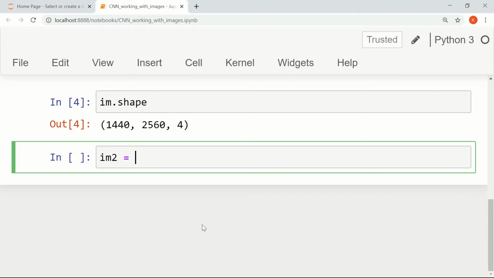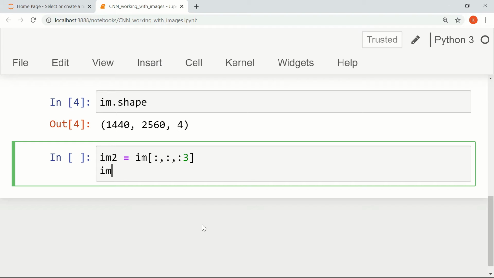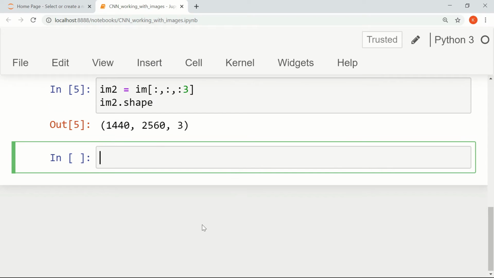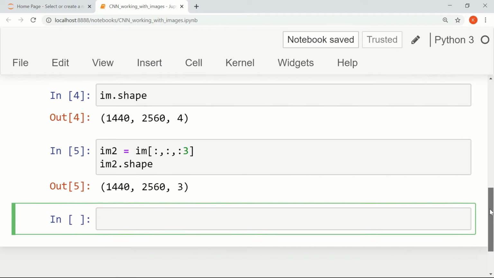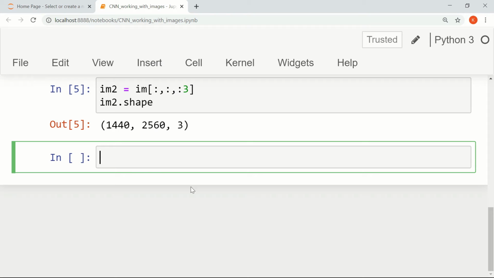Let's say im2 equals im, picking only the 3 channels, and now let's display the shape of the image, and that is 1440 by 2560 by 3, where the very first channel is red, then green, and then blue. These are the channels. So what if I change the intensity of the red channel? For example, let me pick the red channel as im2. This is the red channel.